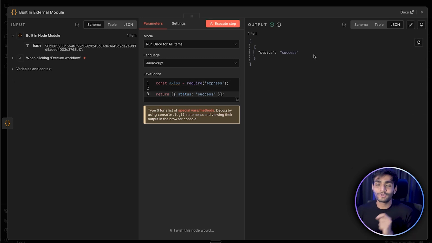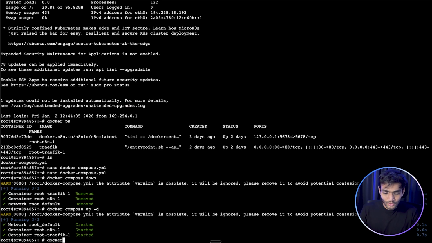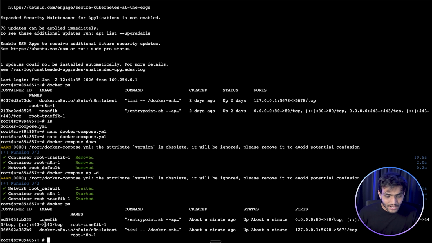Now I'll tell you how to see all the built-in libraries. For that, let's go to the terminal. Now we'll do docker ps and we'll get the container ID. We want the container ID of Docker over here, so we'll copy it. Now we'll write docker exec -it, then the container ID, then /sh. Then we'll enter it.